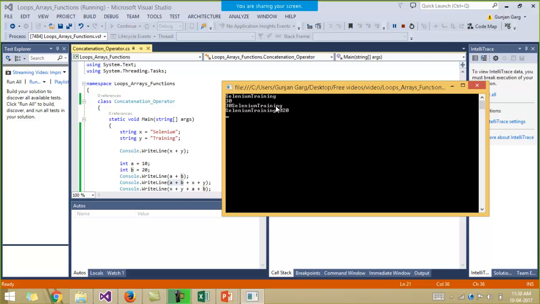Right, but in the next line the execution starts from the left-hand side, that is x and y are concatenated, Selenium training, then it is concatenated with the value of a, that is 10, then concatenated with the value of b, that is 20. Right, so there is a difference in the result of the last two lines.